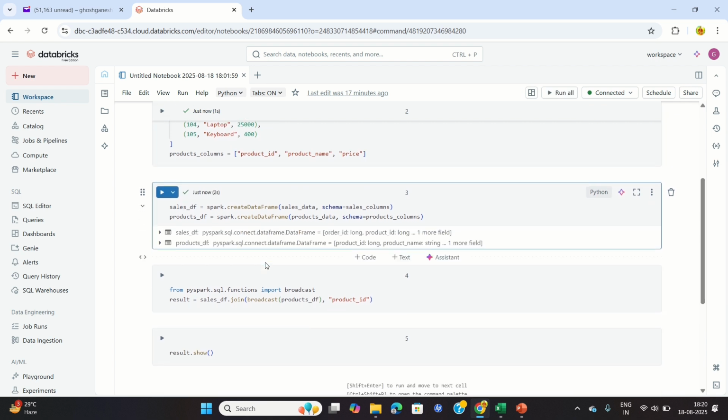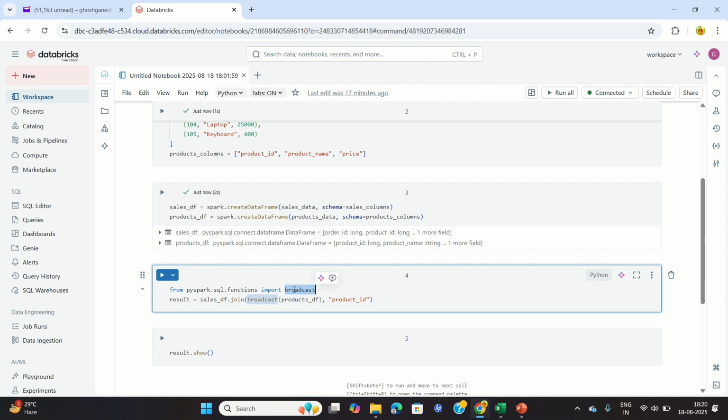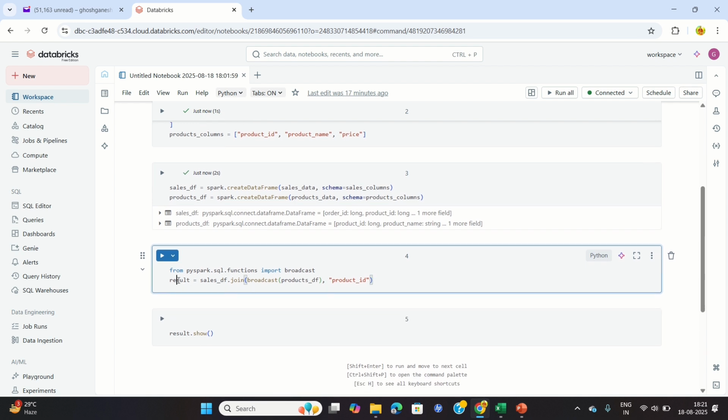Now we have to keep in mind that to do the broadcast join we have to import the broadcast function from pyspark.sql.functions: import broadcast. Keep this in mind, because sometimes we forget this and we get an error and try to find out what error we have made. So here this is the condition to do the join. You can see the result is our data frame, which we are creating.